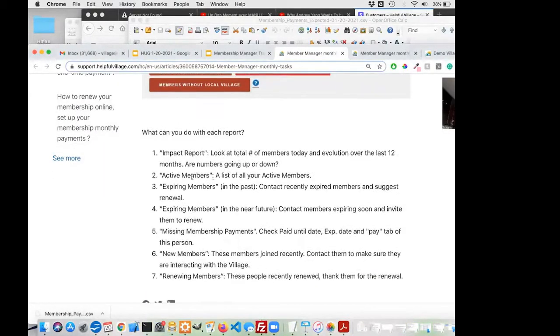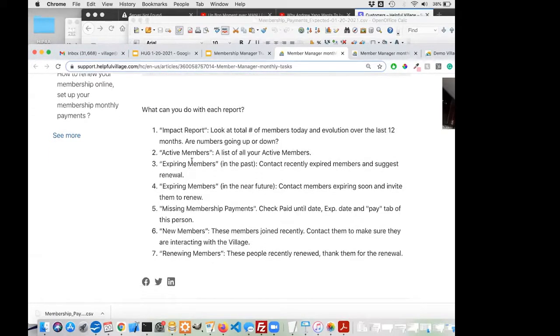On the active members report, basically it's a spreadsheet file. So you have a list of all your active members. I don't think you need to do anything specific with that report, but if you need to look at the list of all your active members, you want to do it with that report.